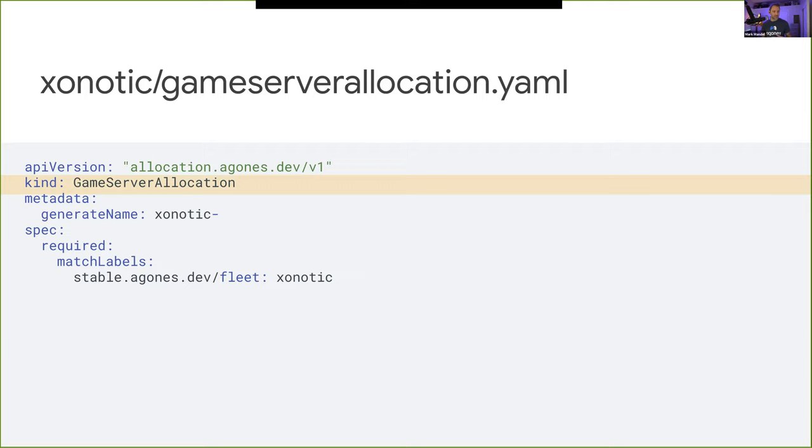So here I'm saying, here's a game server allocation. We're going to specify, here we're actually just doing match labels. So it's just going to scan all the game servers we have in our system that match this. Here we're saying, does this particular Synodic fleet match that? And then it's going to say, okay, I'm going to grab the appropriate one for you, hand it back to you, and mark it as allocated.